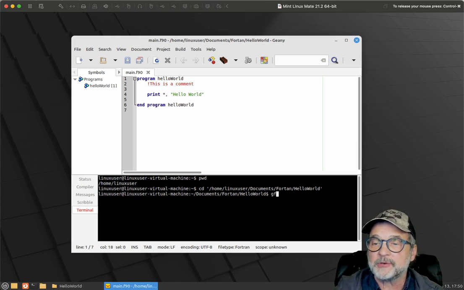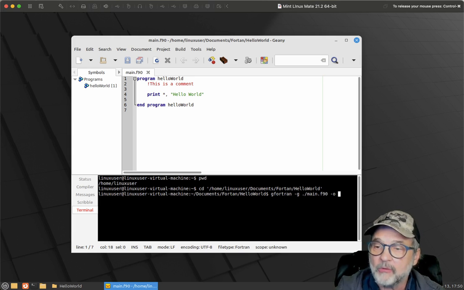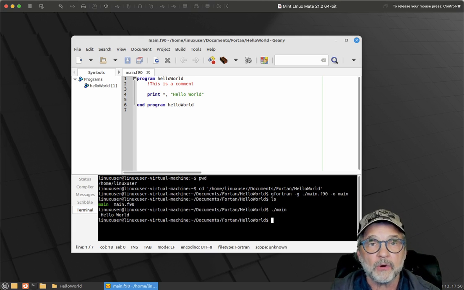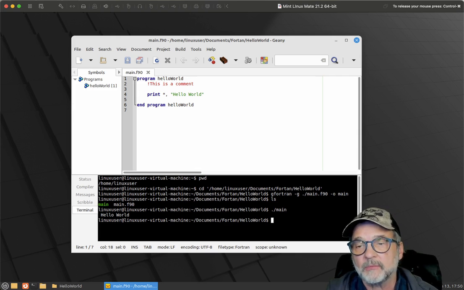Okay, so I'm going to go ahead and compile this. I'm going to say gfortran -g main.f90 -o main. Look how fast that was. Now I'm going to go ahead and run it, and there you go, Hello World. So much easier than on Windows.